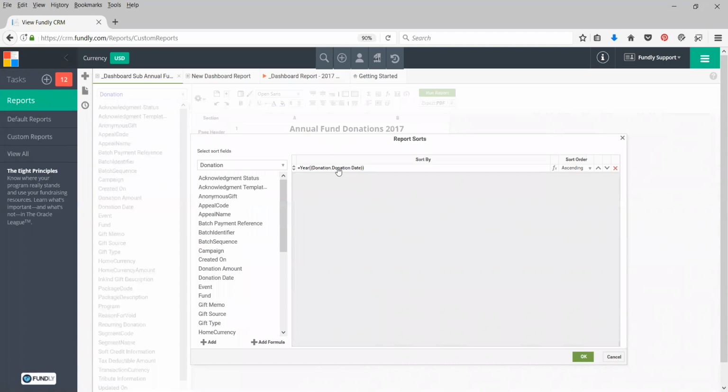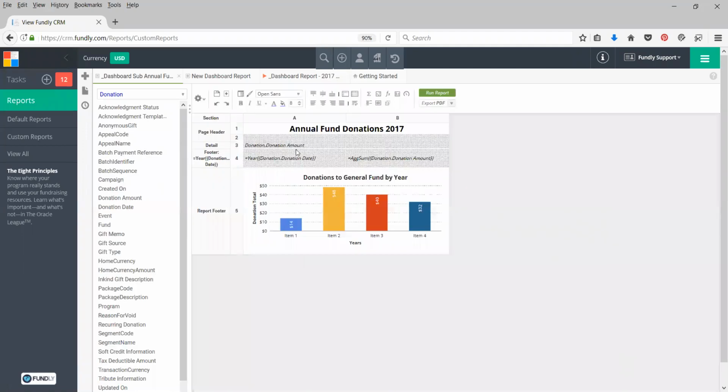So I'm sorting by the year of the donation, because to group, which is what I want to do because I want to add an ag sum to the group footer, I want to sum up by year. Therefore, I need to sort by year because I cannot add a grouping on anything I haven't sorted on. So I sort by the year, and then I added a group footer based on that field, the year of the donation date.